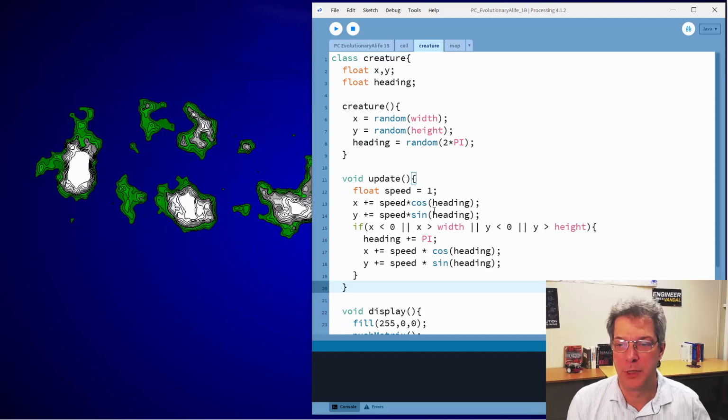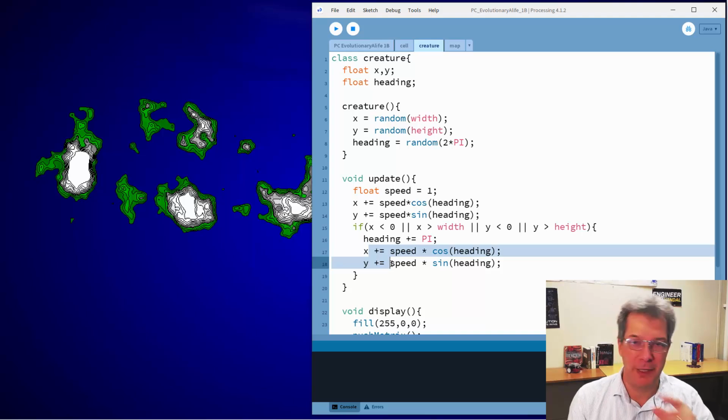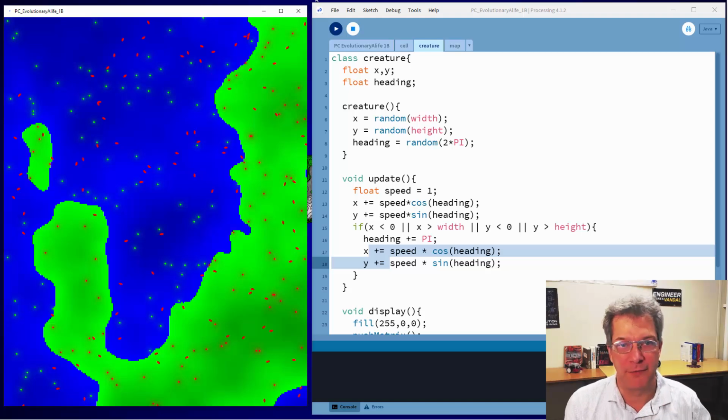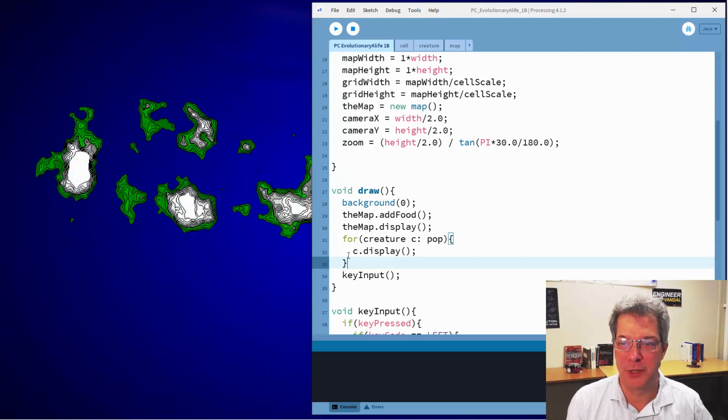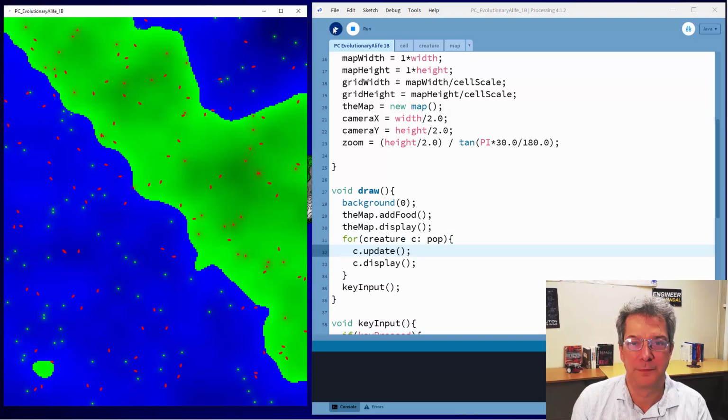There we go. So if they go off the map in either the X or Y direction, they'll turn around. That is, I'll add pi to the heading, and then I'll re-add the position, which basically will cause them to move back to their previous position and back onto the map. And so if we run this, we should now be able to see them moving around, except that I forgot to call the update function. So let's come over here, and before we display the creatures, we'll ask them to update their position.